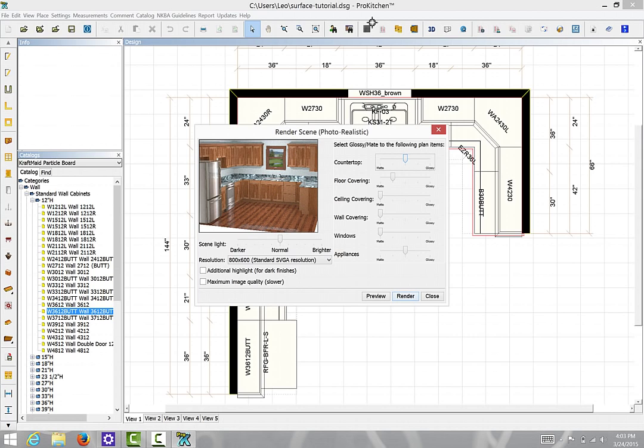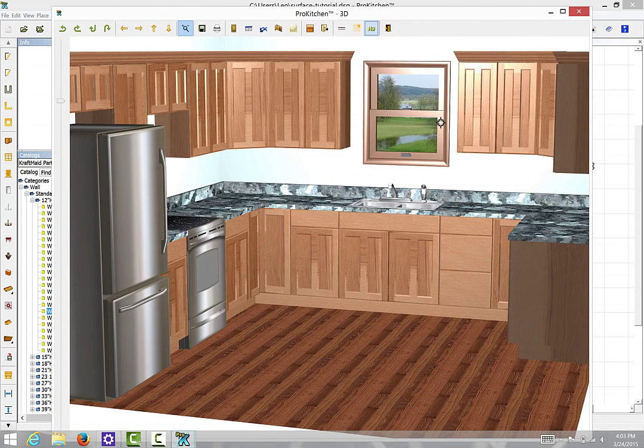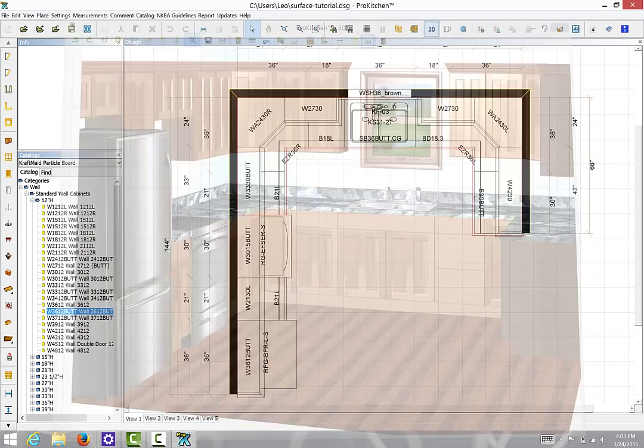It doesn't quite do it quite that fast in full size, but you've got all of the same information over here that you have in PC and Mac, so you can adjust the glossiness of everything. You can add light to it. You can change the resolution size. You can add additional highlights and maximum image quality, and then hit render. We're not going to render it up this time.